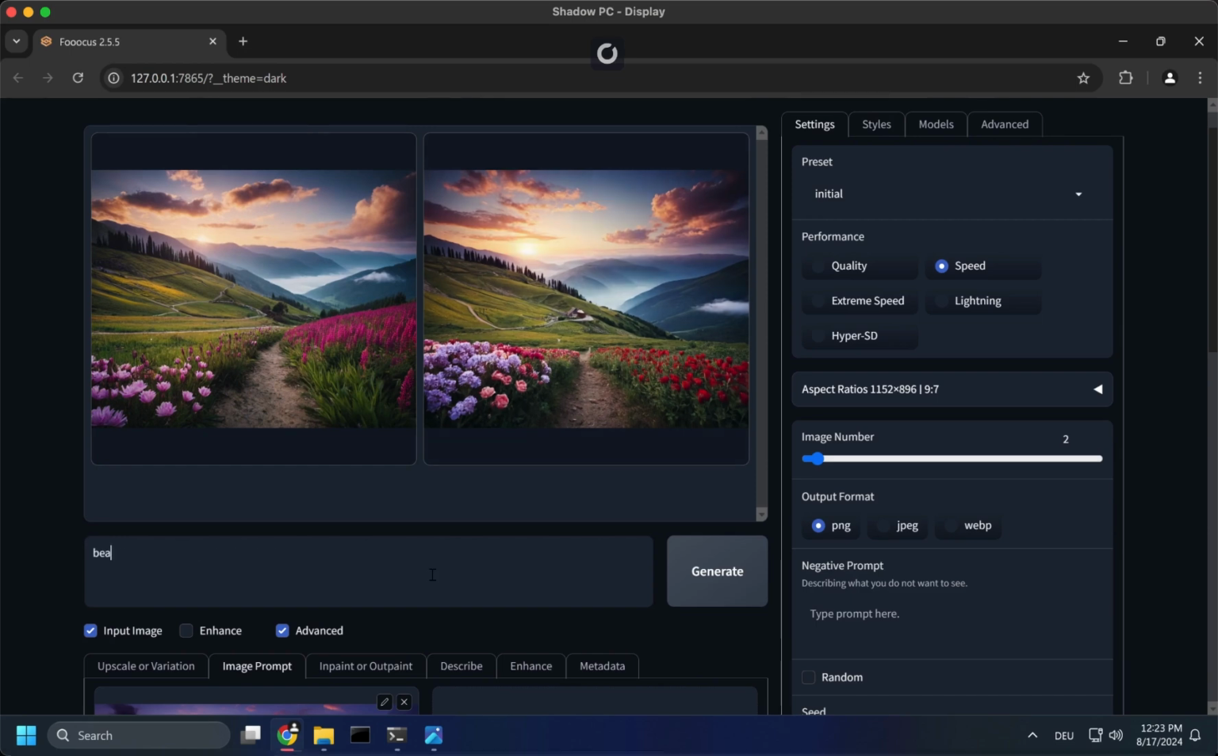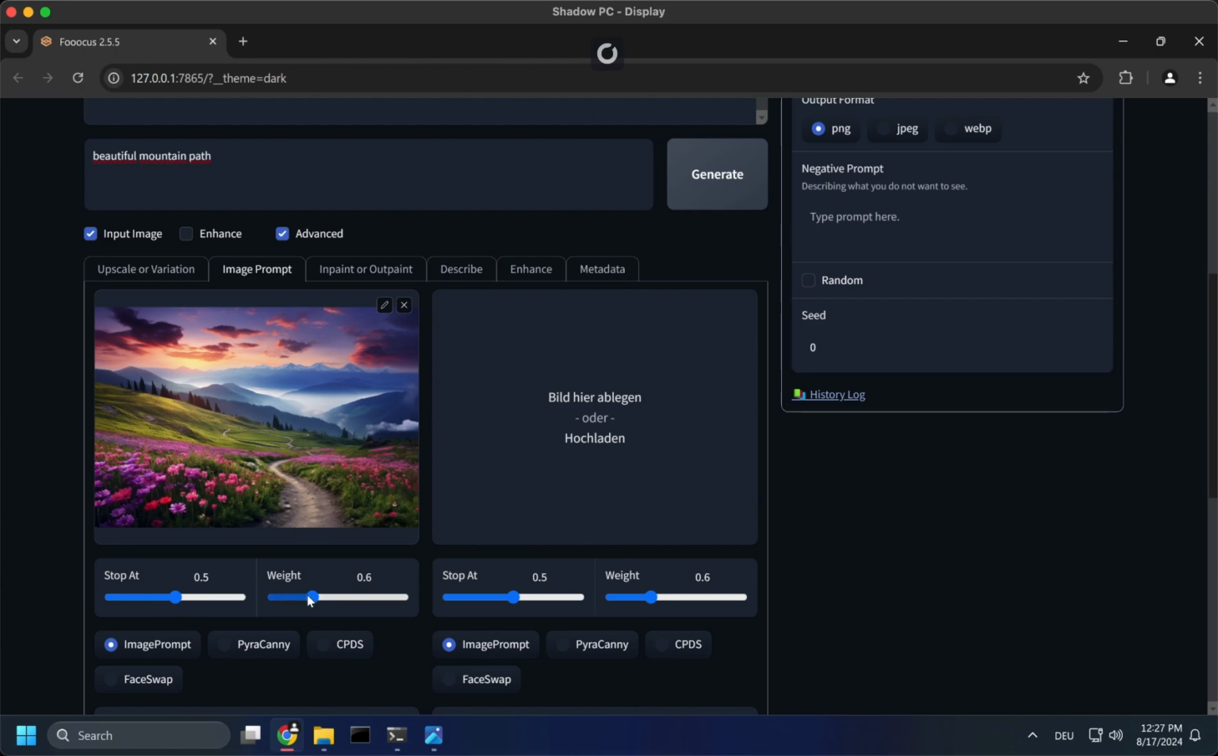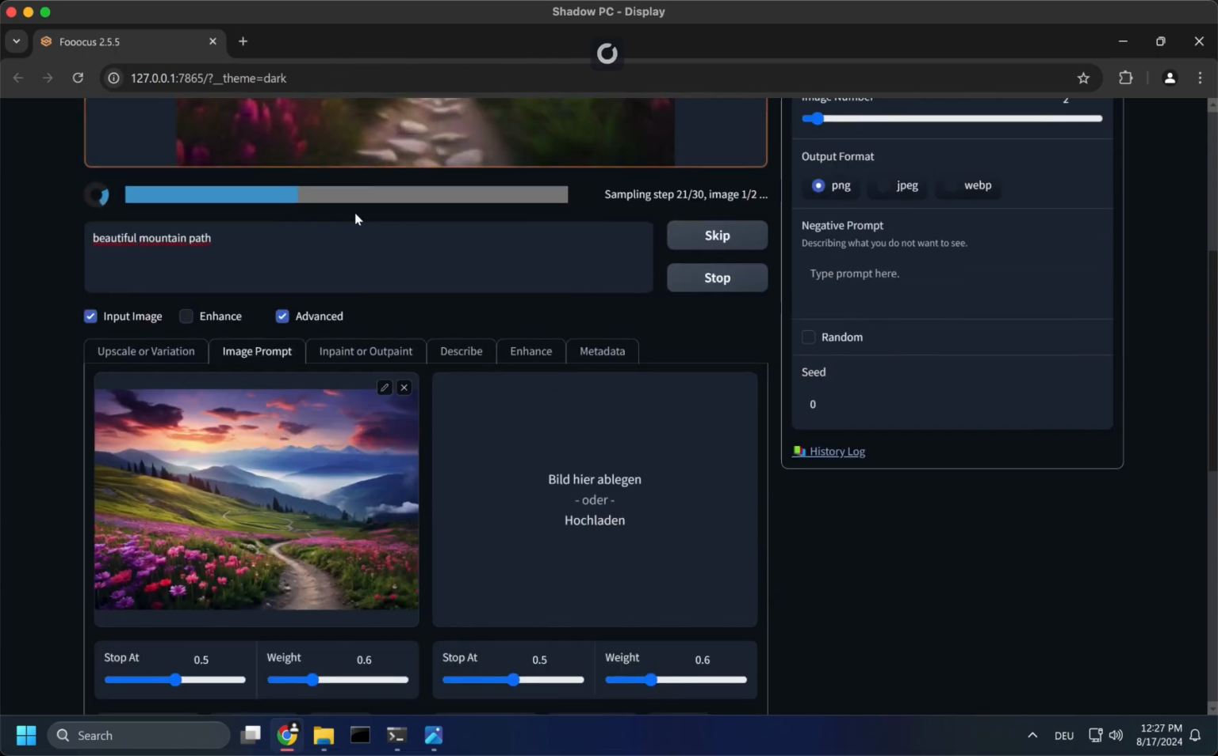Just to give you an idea, we're also going to use the text prompt now in addition to the input image. So let's say beautiful mountain path. I'm going to reset the weight to 0.6. Let's press on generate. So the idea is, while this is generating, we have a similar looking image, but we want to have, for example, not so many mountains, or we just want to have the mountains and just one path, a lot less grass, or more flowers or less flowers.